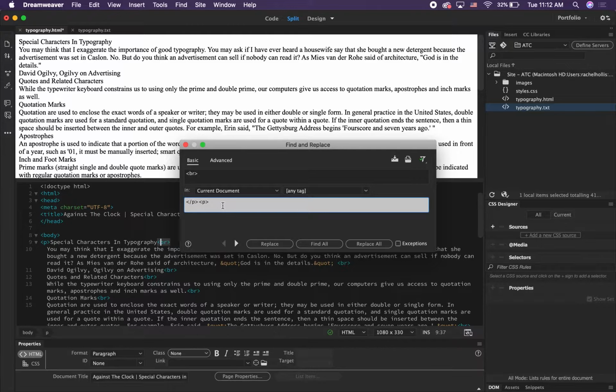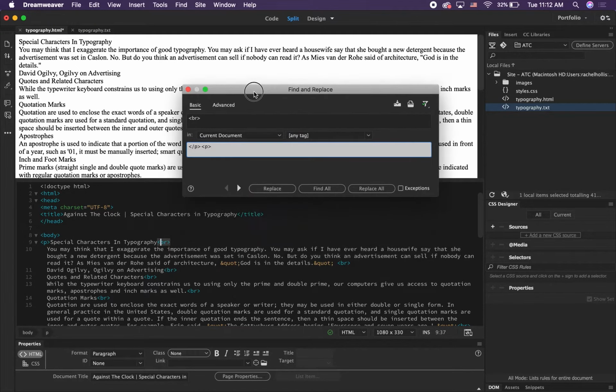Now when we go through and replace all of the line breaks with that, this is our opening paragraph tag for this one. So when it replaces the BR, it'll have the /P to close the paragraph and then the P to open the next paragraph. Does that make sense? Okay, so once you type that, make sure it's typed exactly like that because you can't really undo it. And you're going to click Replace All.